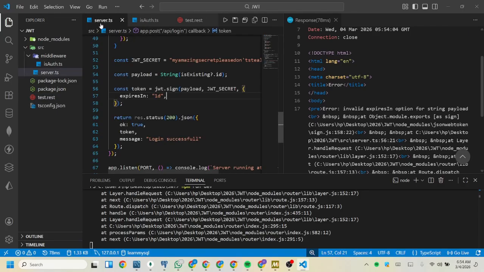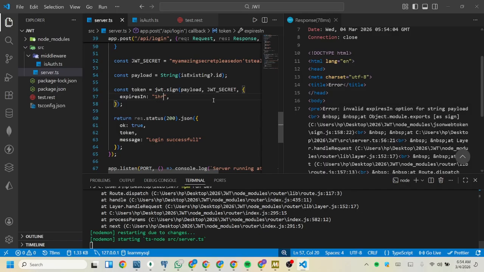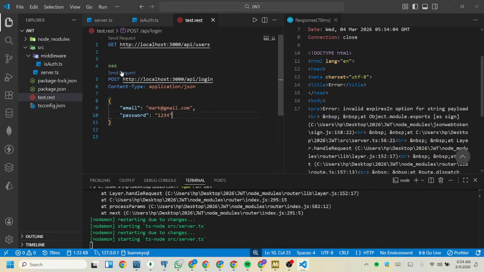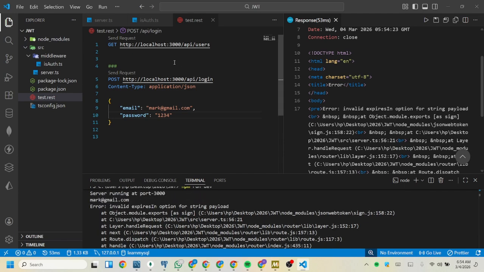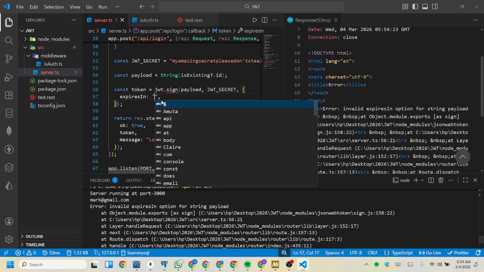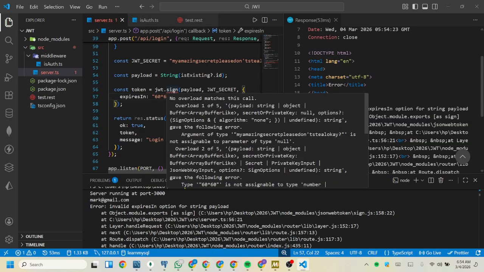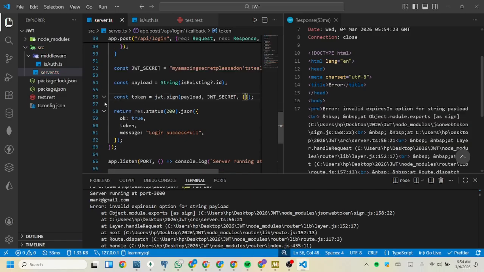So here we said expires in maybe 1 hour. Is it 1H? Maybe it's 1H. Let's send it again. Invalid expiration options. You know what? I don't think we even need this. Maybe when I'm done, we could figure out why this is not working. So 60 times 60. Let's try that. Now we have a problem again. You know, we'll just take this out of the picture. We'll figure that out before the end of the video.